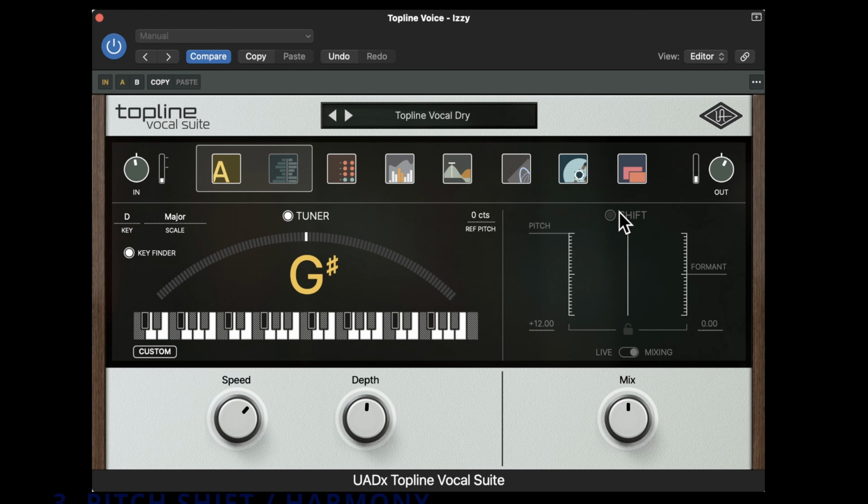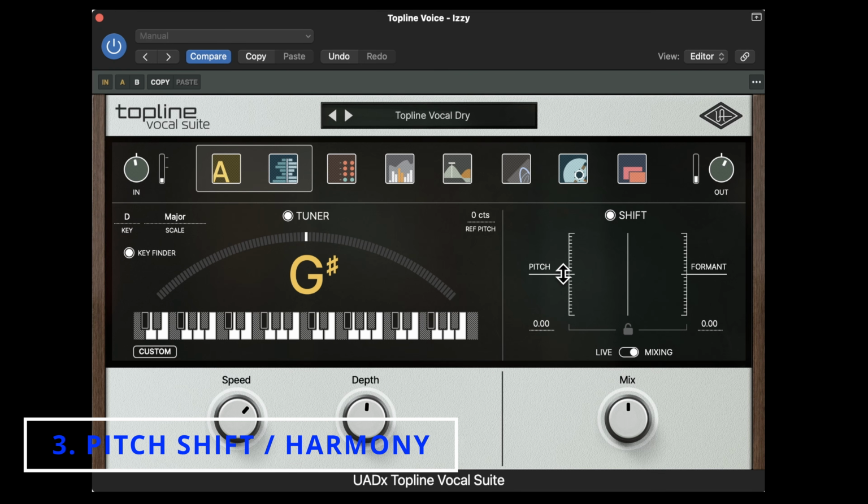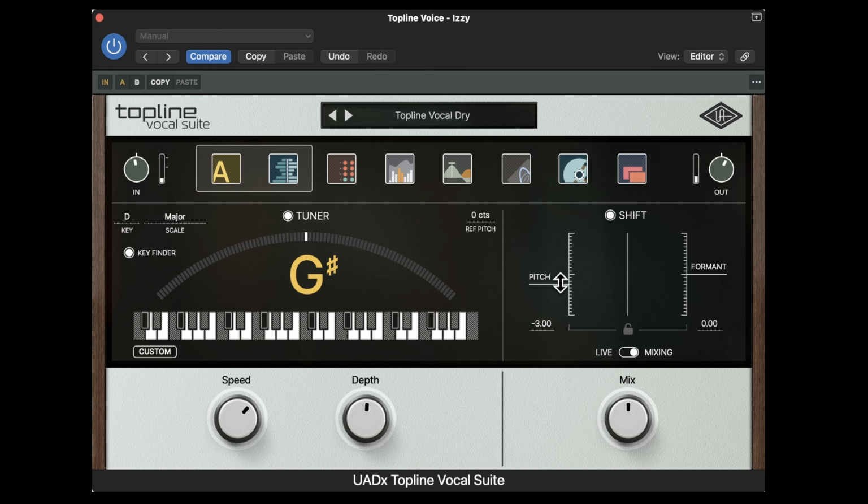Then over to the shift capability, you could pick a shift in pitch. Let's just lower this by a third and leave the Formant where it is. And this dial at the bottom will control the mix.